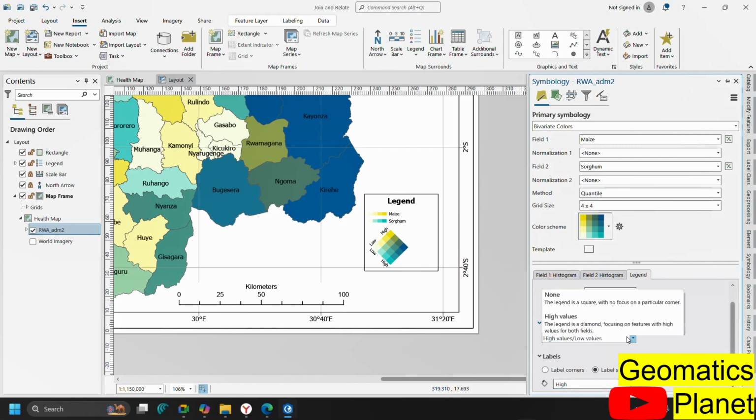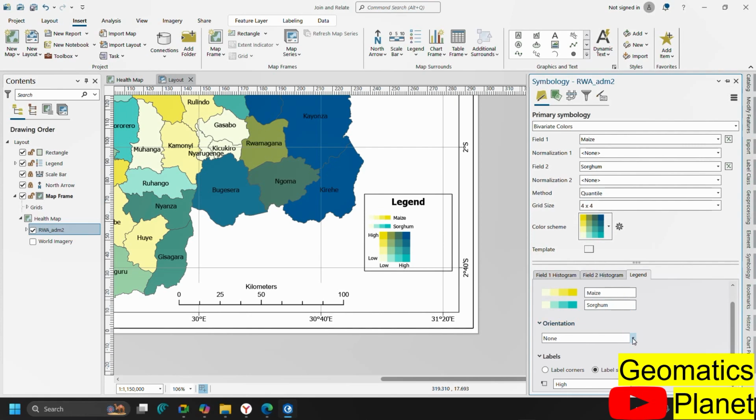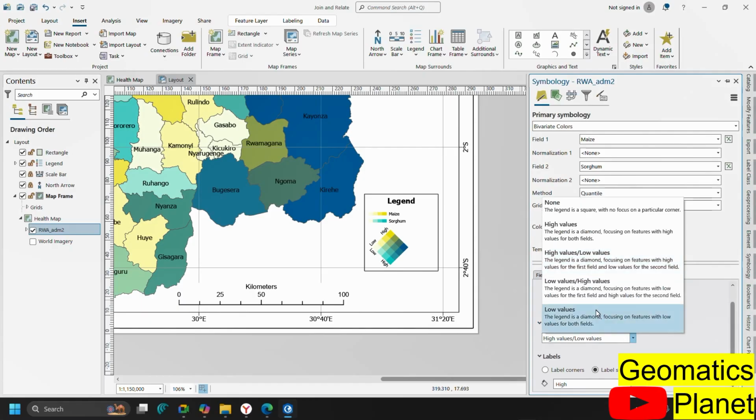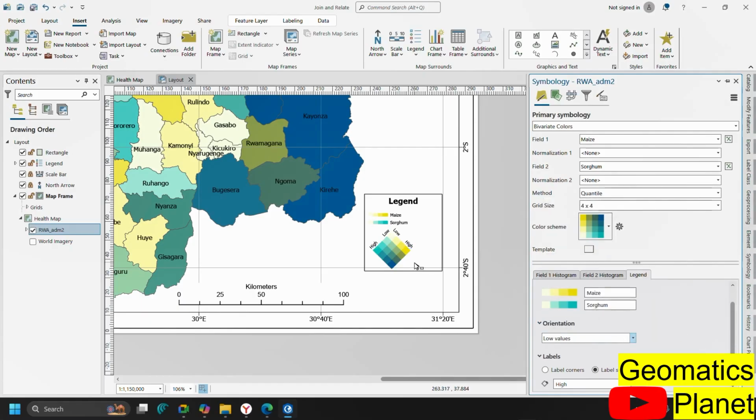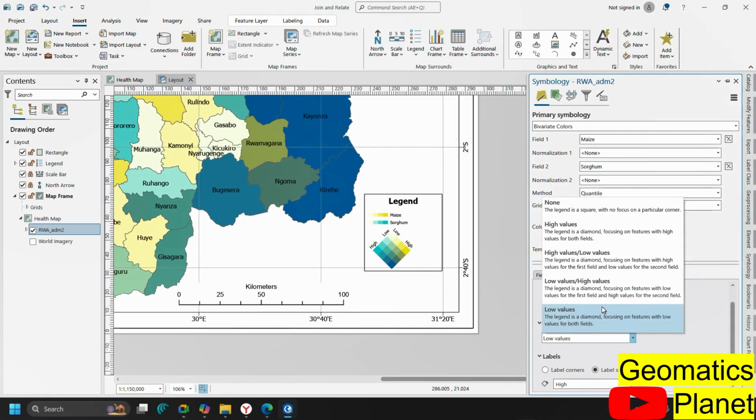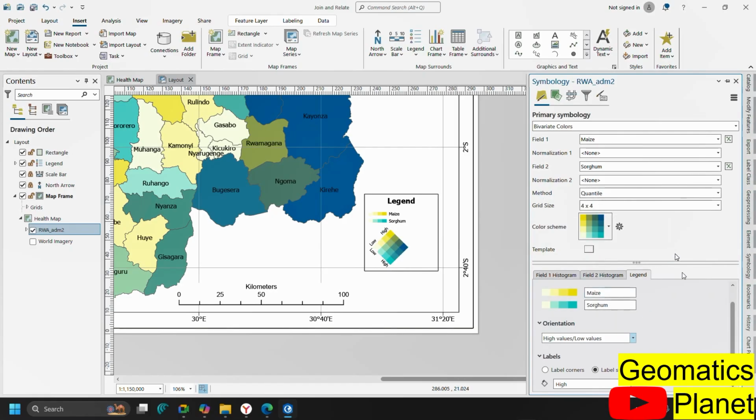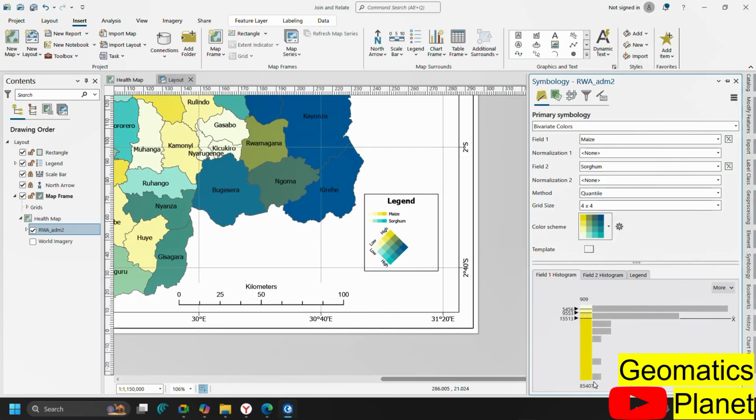Now under here is orientation. Like I said, if you put it here, it goes to none. But if you put it under high and low, then it will tilt it to show you the direction of high and low. And then low, it goes in this particular pattern, taking it from low going to high. So this is a pattern you can change anytime. Now remember that here you have variable 1, you can drag it and adjust it. This is the histogram for variable 2, you can also adjust it. This is the legend that controls how it shows.